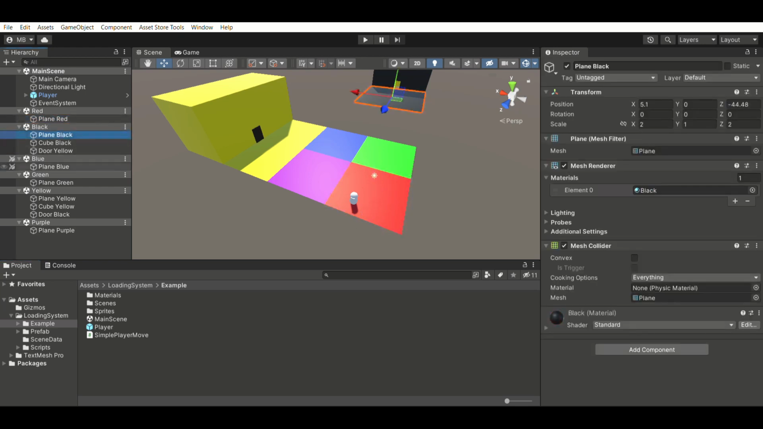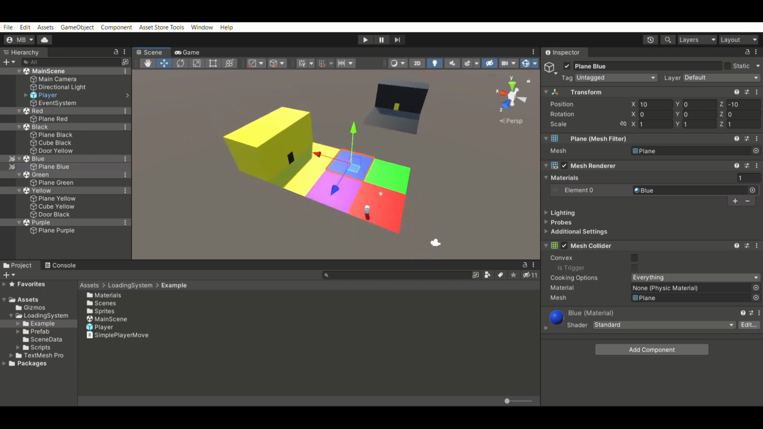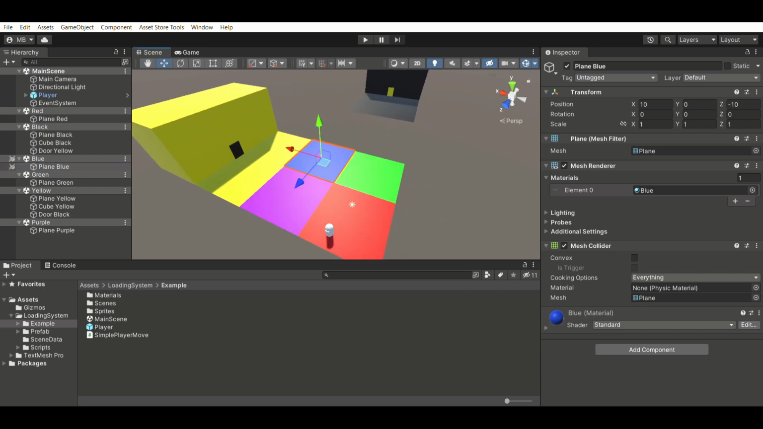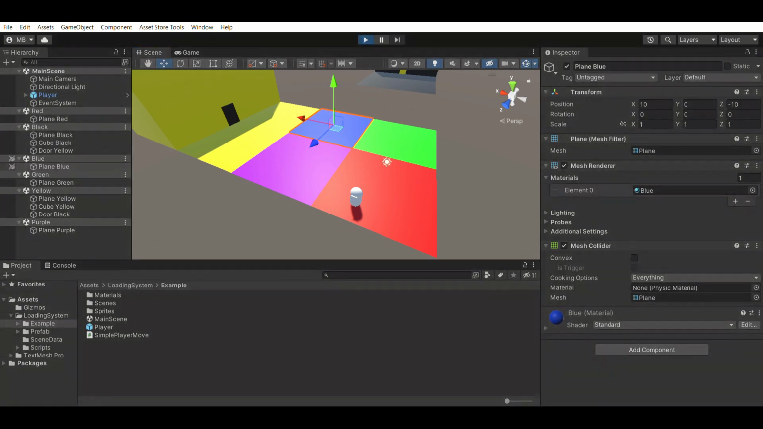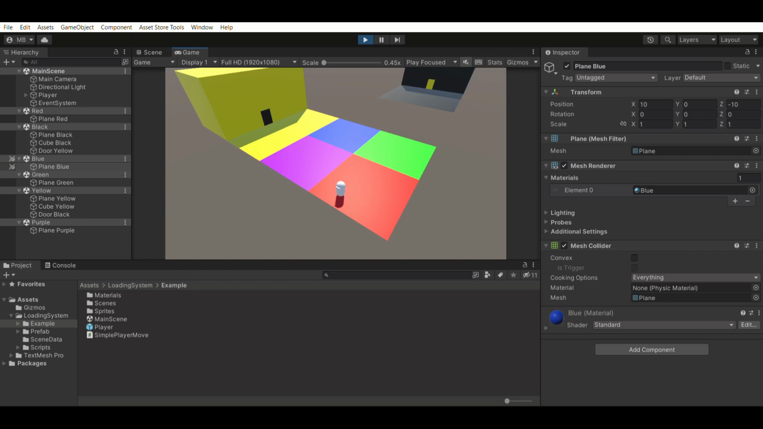Now we have this project with a main scene and other scenes: red, black, blue, green, yellow, purple. Every color is a scene. Now if I hit play, all scenes are already loaded.